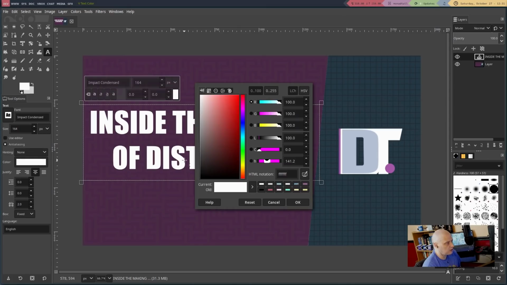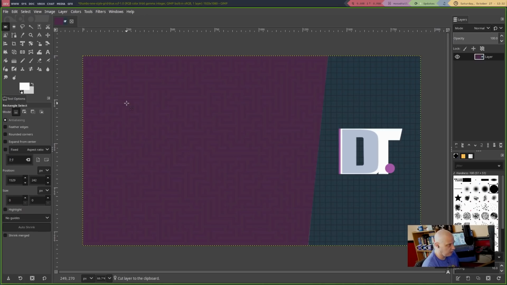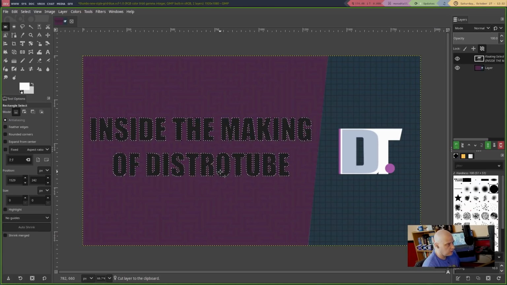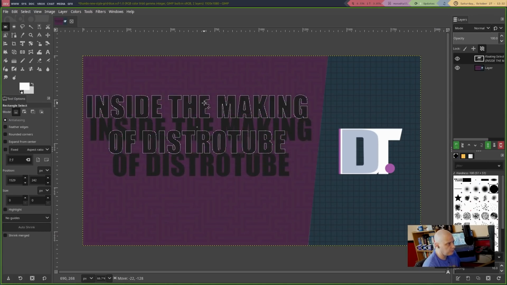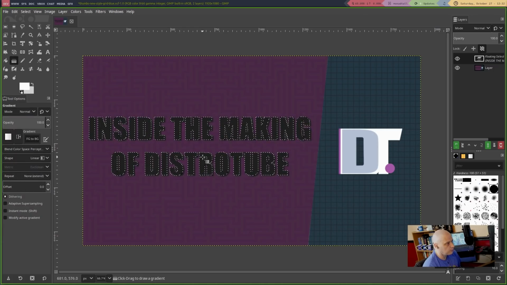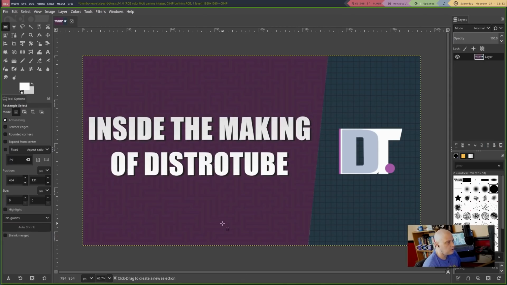I think that works. Now what I'm going to do is change the font color to a really dark, almost black. Now that is unreadable, right? Of course it is. But that is going to be the shadow. So I copy and paste one more time. This time I'm going to have it offset for a drop shadow effect. I've got this white and this light gray color selected here. I'm going to go to the gradient tool and let's do that right there. Inside the Making of DistroTube. How's that for a thumbnail?